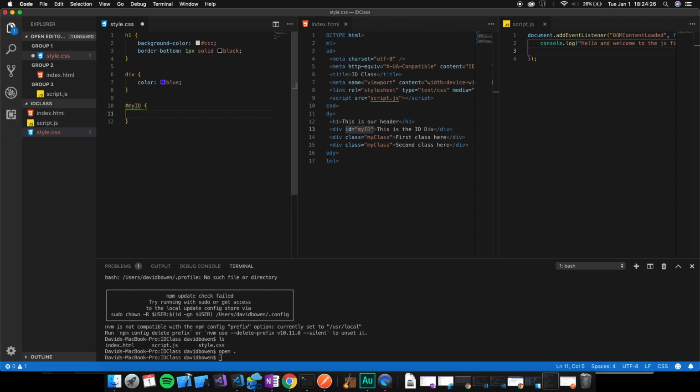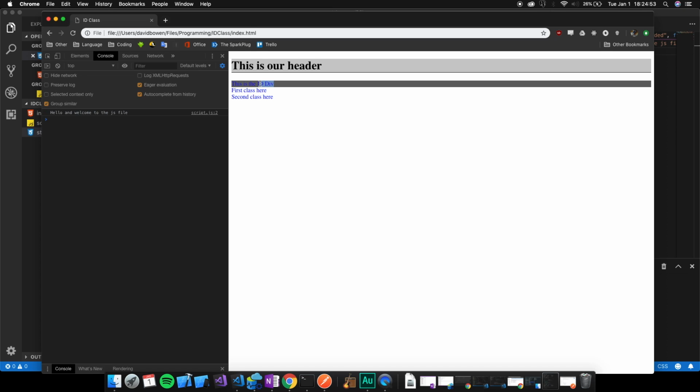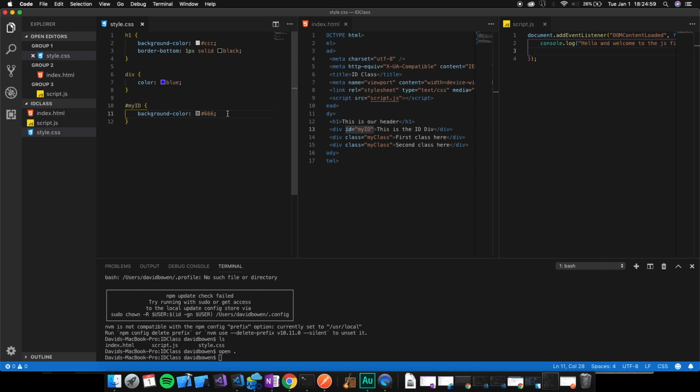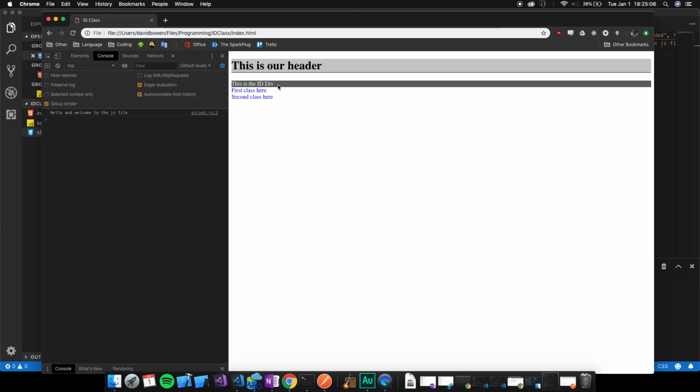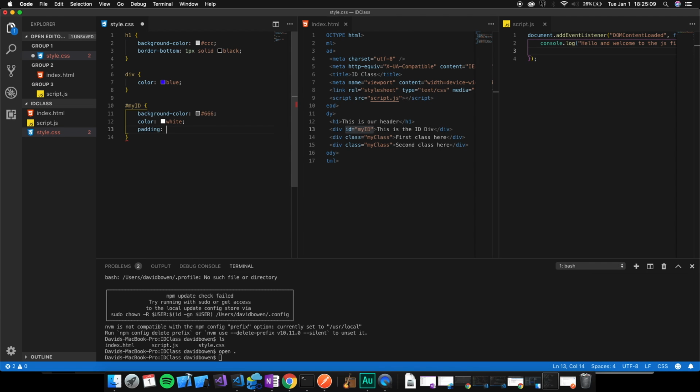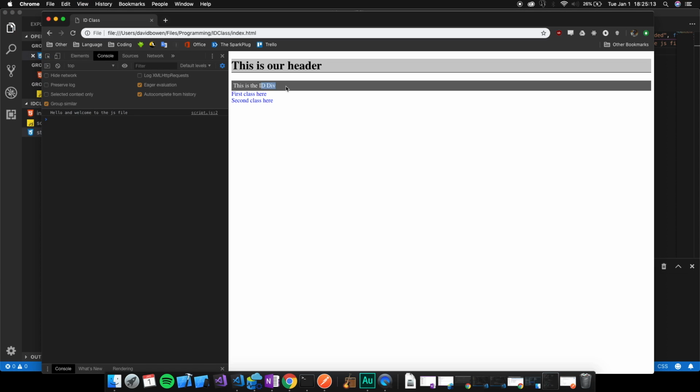So now that we have that selected, we can say background color, and we'll just set this to, how about 999. There we go. So we'll have a little bit of a darker gray. Or actually, let's make sure that separates out a little bit. So we'll just say 666 and give it a little bit more of a distinct gray from that top one. So now you can see that this ID has been selected and that style has been applied to it. And we can say color white to make the text pop off of that just a little bit. And let's just add a little bit of padding to that to give it a little bit of space.